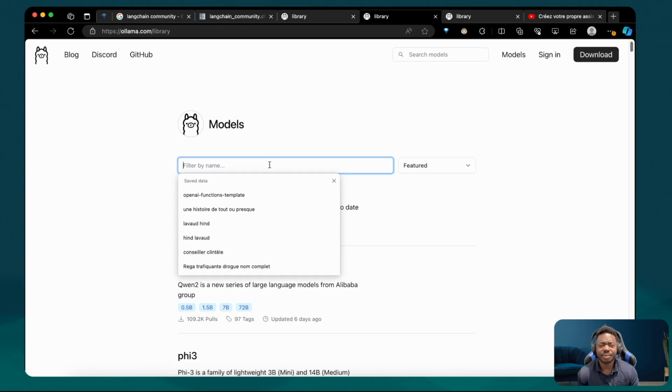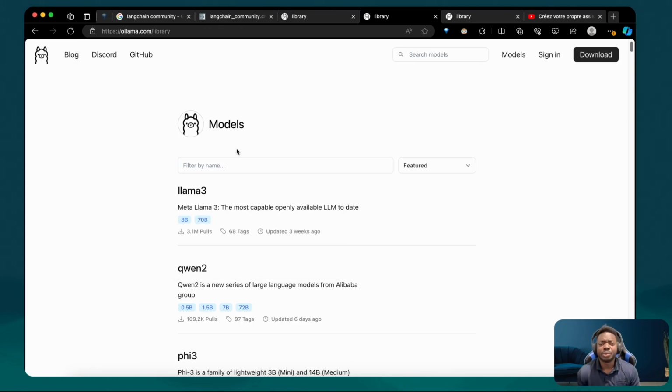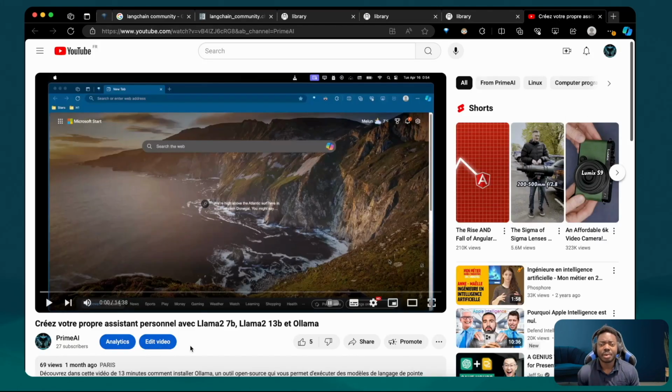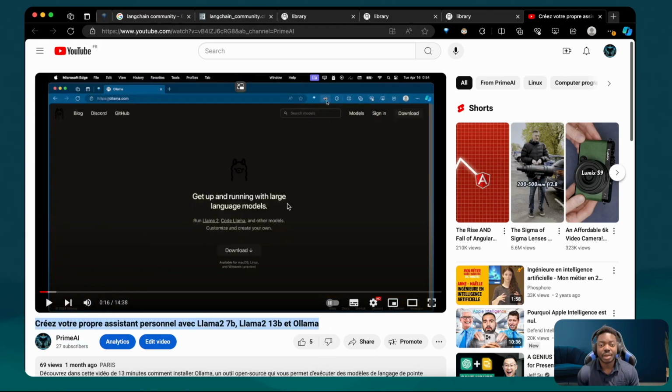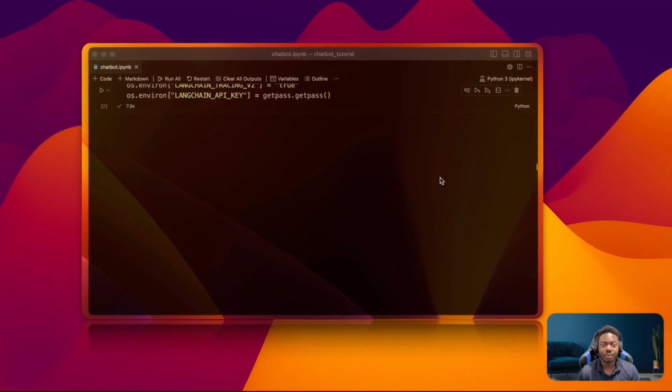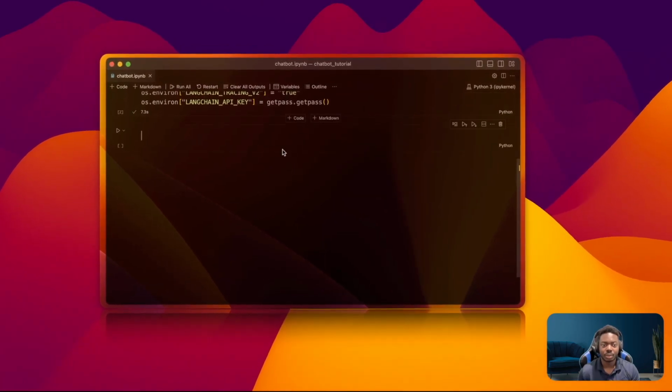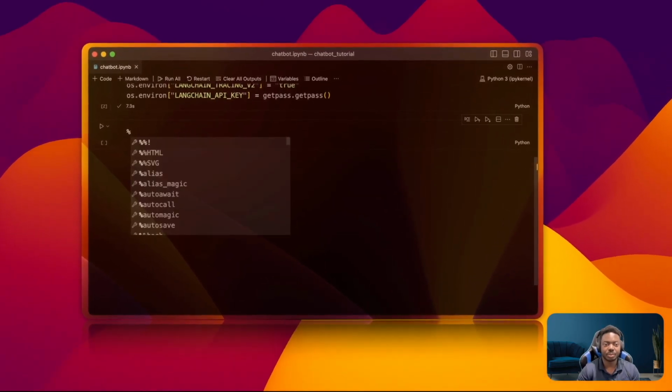For the complete list of Ollama models, go to the Ollama library on the Ollama website. I have made a tutorial to show you how to install Ollama, so you can check that video before continuing. So let's get started by installing the LangChain community package. Let's go back to our notebook and run pip install langchain-community.